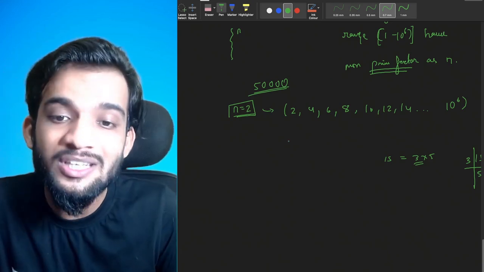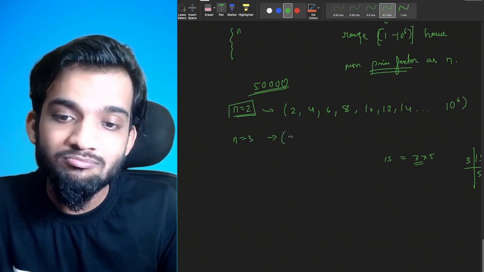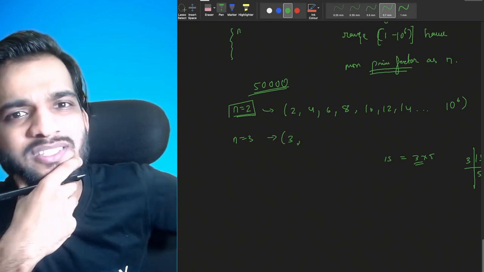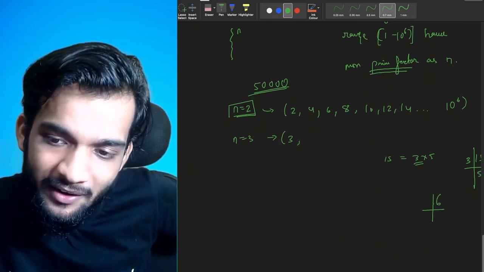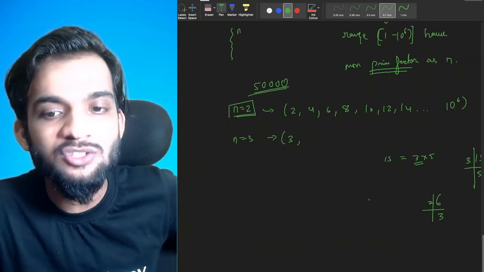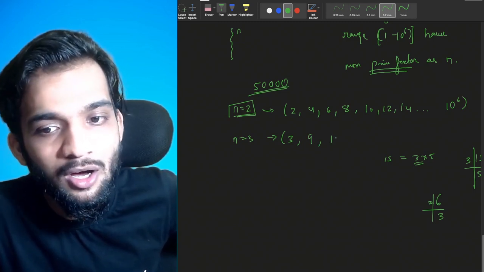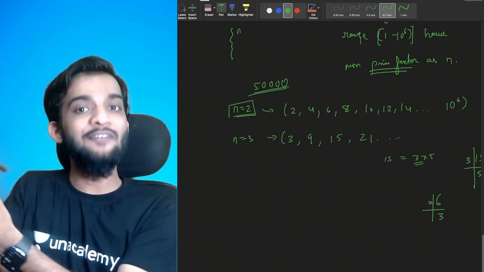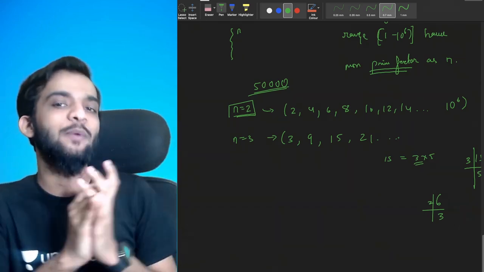Similarly, if I give you n equal to 3, what will be the answer? Again, you'll count. 3 is a number whose minimum prime factor is 3. 6, will you count 6? No. Why not? Because for 6, the prime factorization is 2 cross 3, and 2 is the minimum prime factor. So it's 9, it's 15, it's 21, and you have to count like this. If you have kept a count, you can easily answer the query.